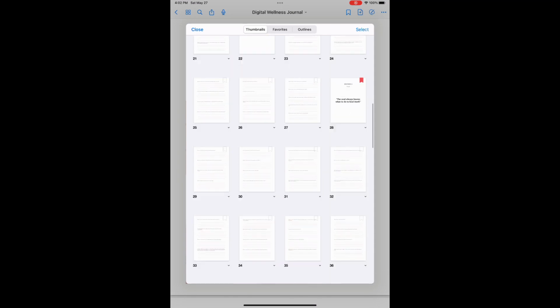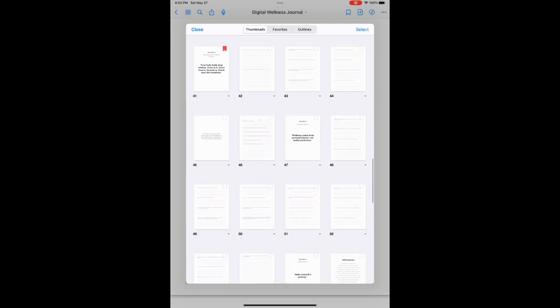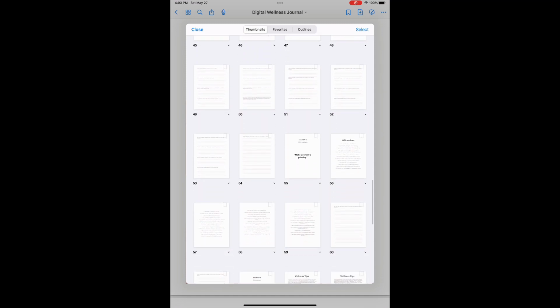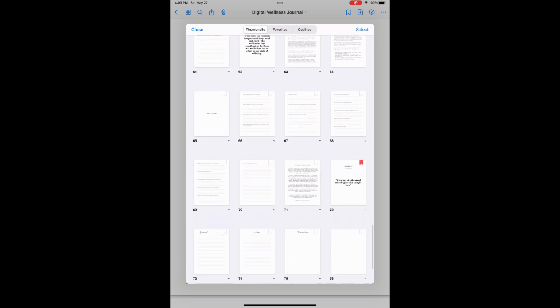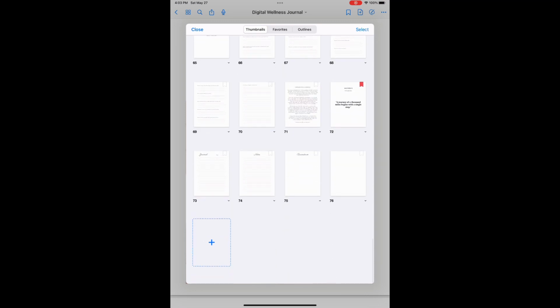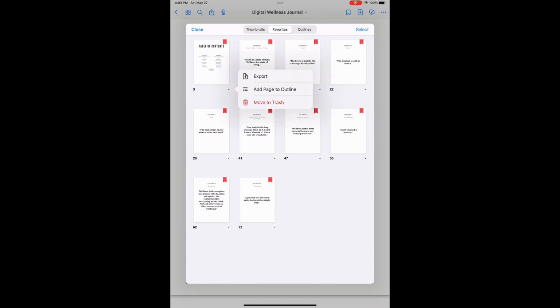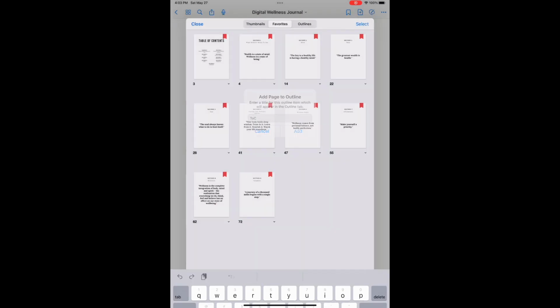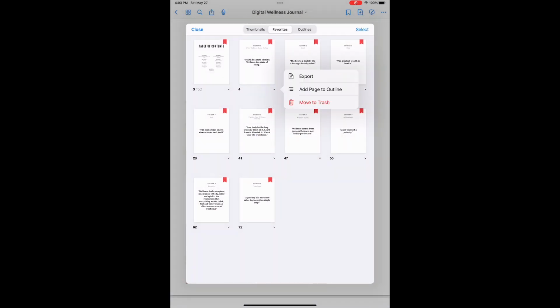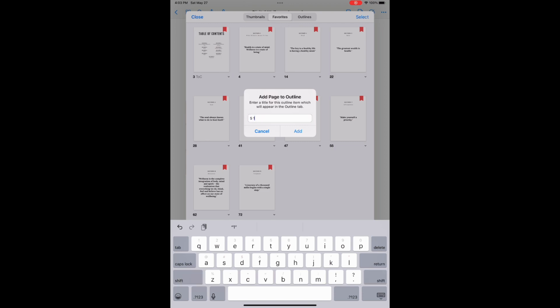I go through and bookmark each of the section title pages just so they're easy to find, and then we're going to go in and put them into the outline in a second. So just tap on all of those. You can do other ones as well if you want. Now this little down arrow, you hit add page to outline. Table of contents is what I'll name that one, and then just go through and do it for each of the sections.